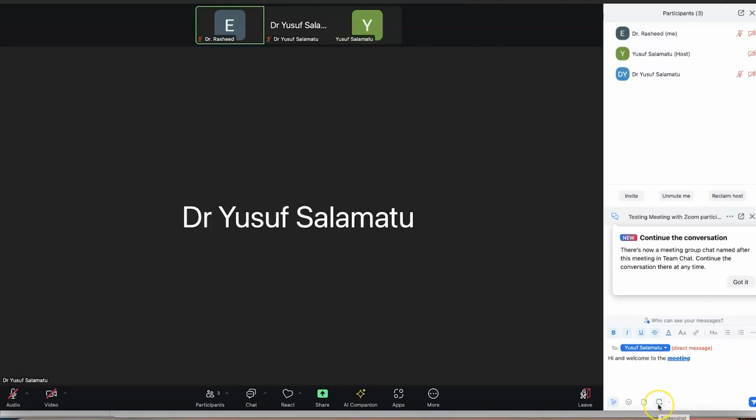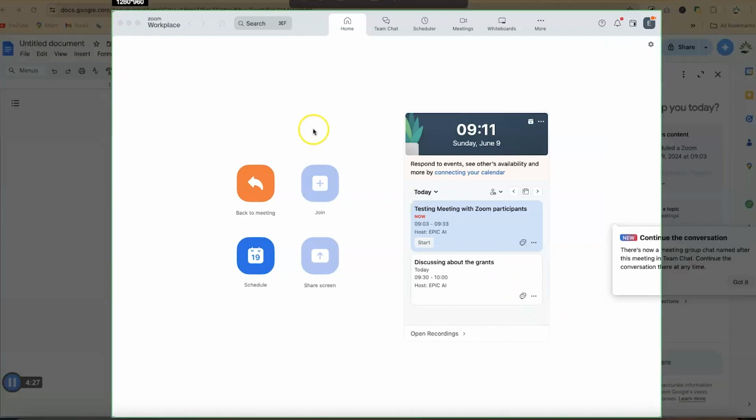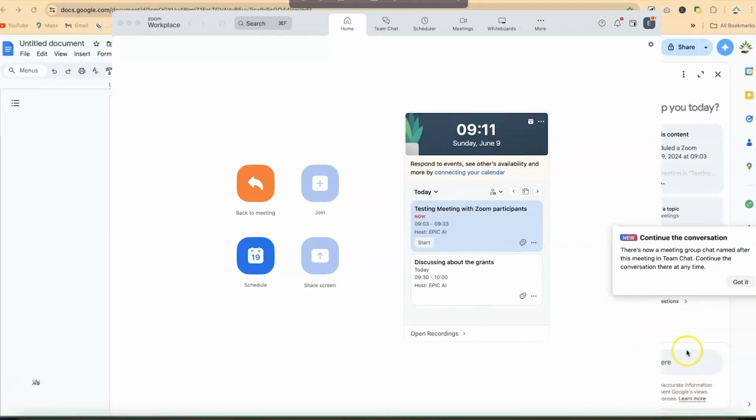Okay, and then you have the screenshot. You can screenshot something and then you can share with them directly. So for example, I want to take a screenshot of this. You can just go ahead and take the screenshot and just share directly within that meeting.